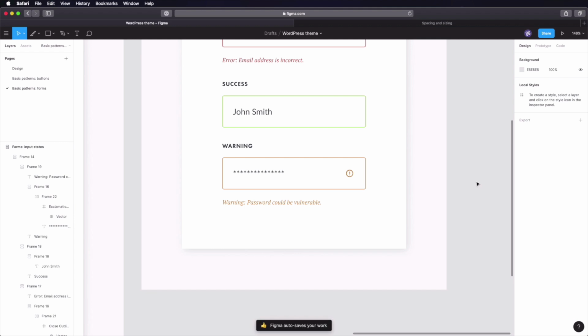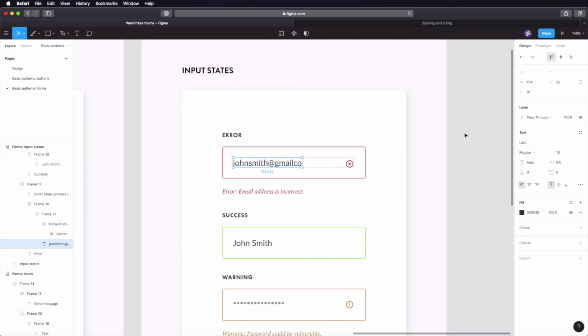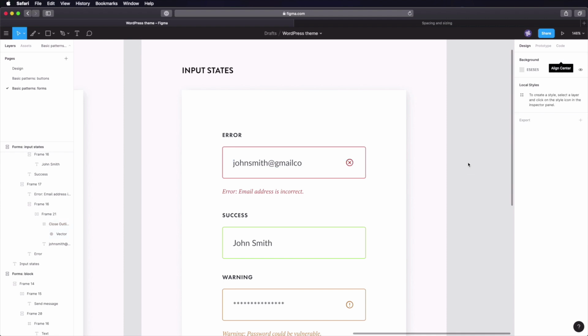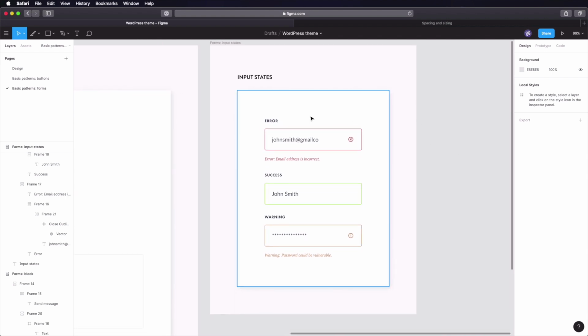Cool. And what else? Only one thing left to do here, just change the alignment. Just like that. And we're good to go. These are the input states. We have one for error, one for success, and one for warning. The last thing to do is create some input styles for focused, hover, and disabled.